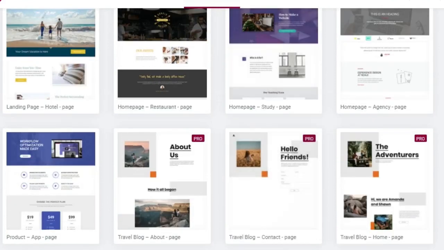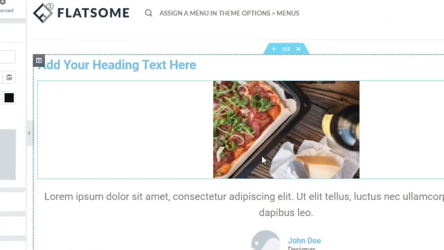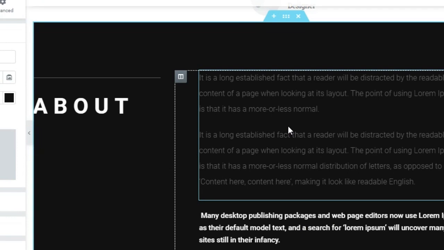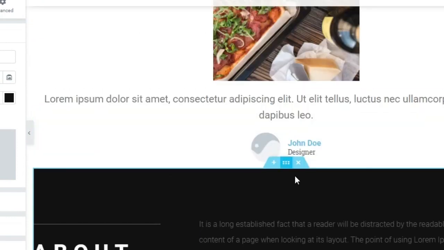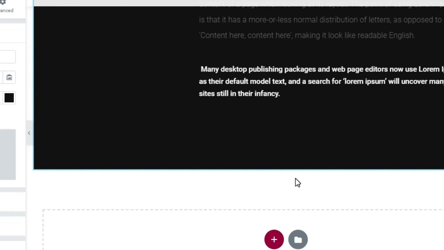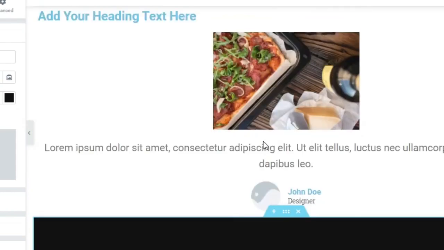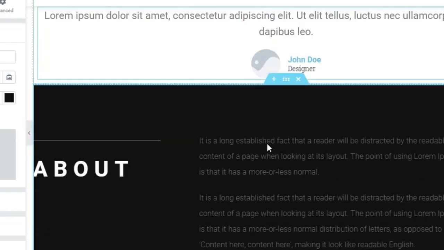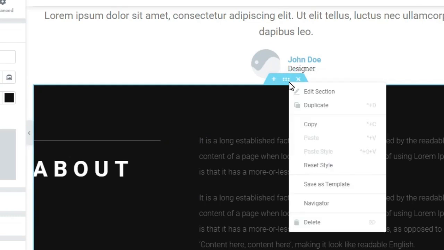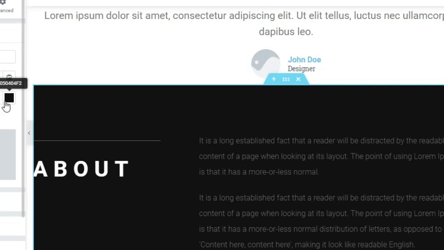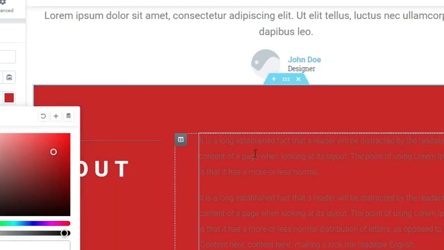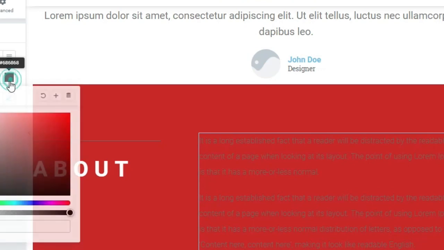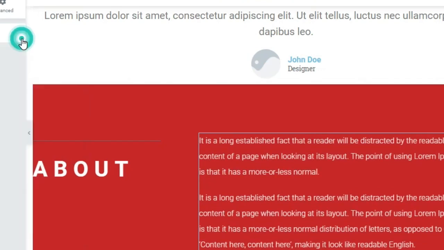Now suppose you have designed your own section, and you want to use that section in the future also. So what you will do is save it as a template. Just right click to save this. Wait, I'll just change its background color, and the text color, so I'm changing the text color to white.